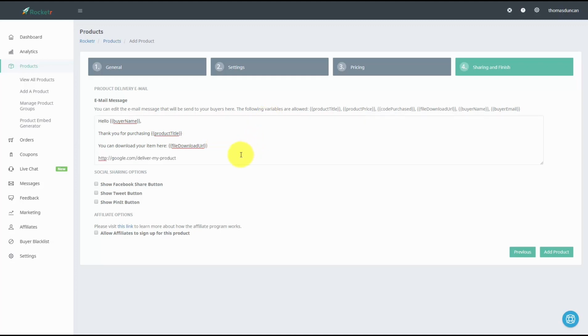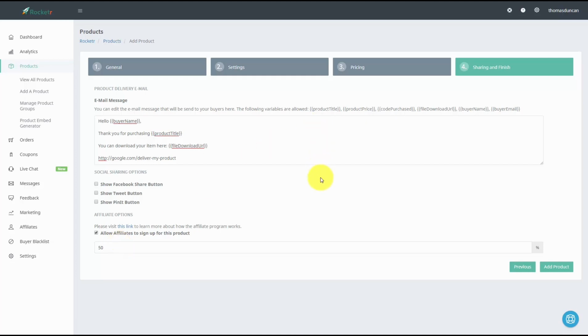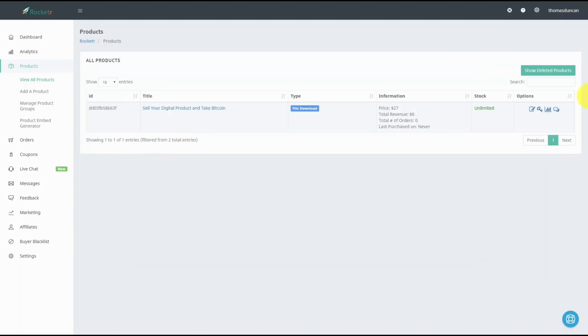Now, one thing that we can determine at this point is whether or not we're going to allow affiliates to promote our product. What we're going to do is click this box to say yes. We're going to give our affiliates a percentage. And once we've done that, we can then click Add Product. Our product is then ready to go to the next step for placing onto our website.